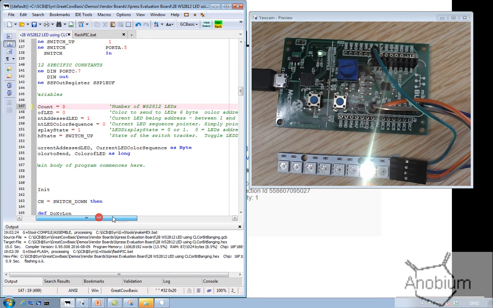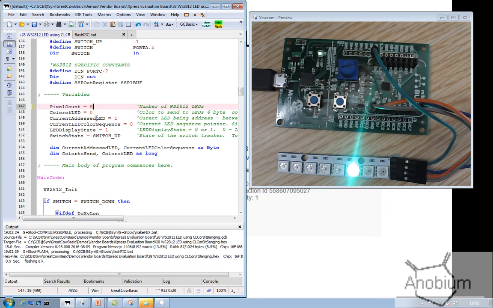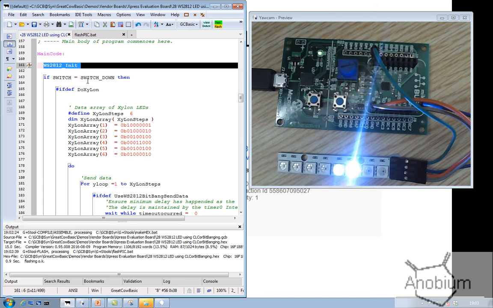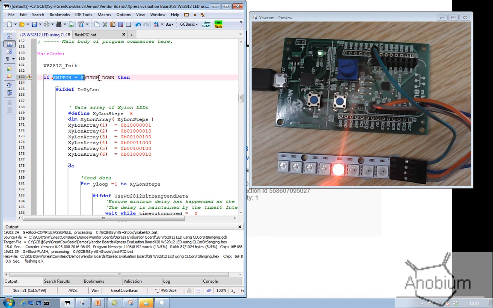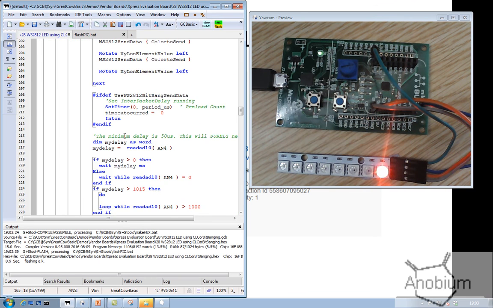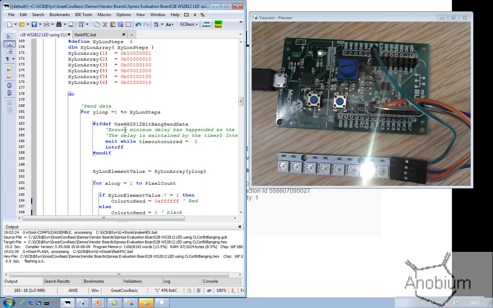Let me just think what else you can do in here. These are just program changes, but this is the key one, the pixel count, how many devices are in there, and then you've got the actual code. You've got an initialization, you can have a look at that, that sets up the CLC and any timing, and then you've got the switch test, if the switch is pushed down when it's turned on. You've got an if do Xylon, which is then the Xylon code, which is a little bit of code in actual fact, okay, alright.